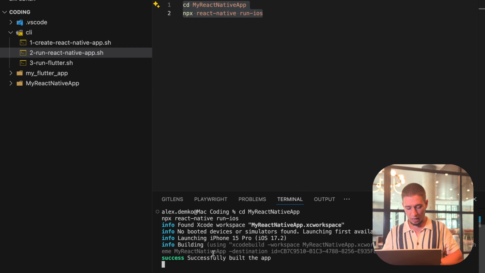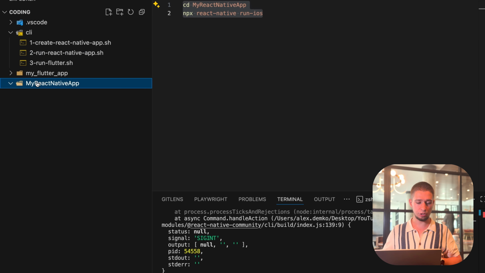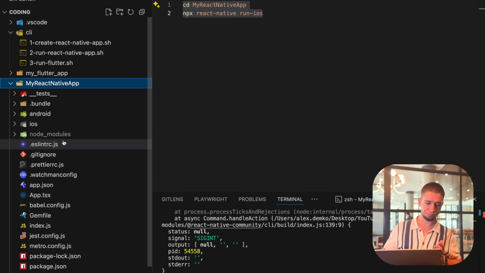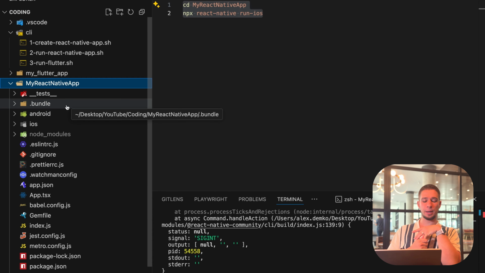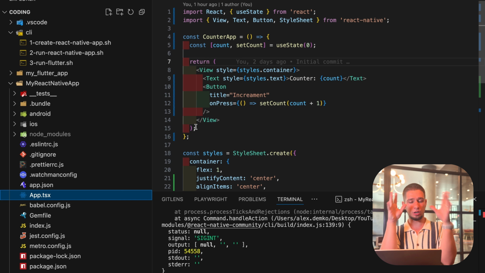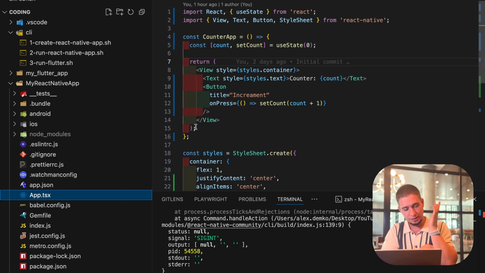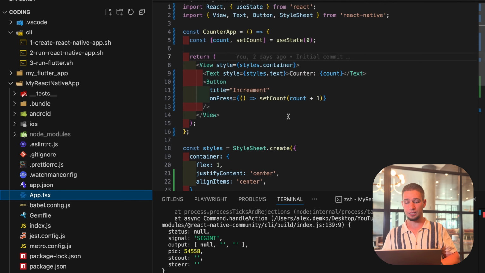So how does it work? Let's check it out. Let's go here. My React Native app. We have some files here that you won't be changing. At least App.tsx is the only thing that you will change here. And based on that, you can create folders that in any case will go into App.tsx. So App.tsx is your main file that you're working on. That's not so hard, I hope. So yeah, that's what we have.